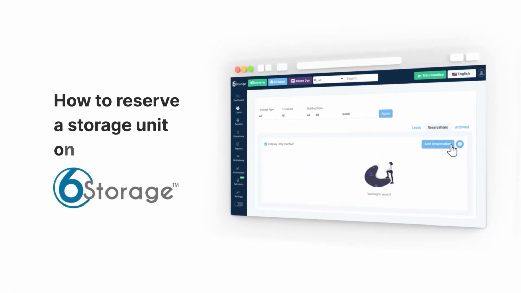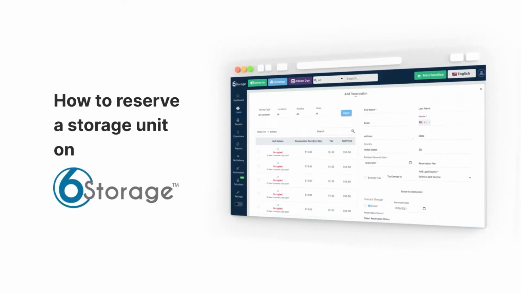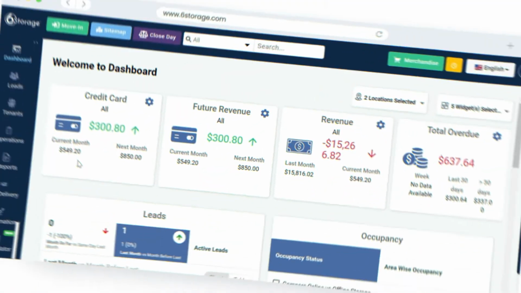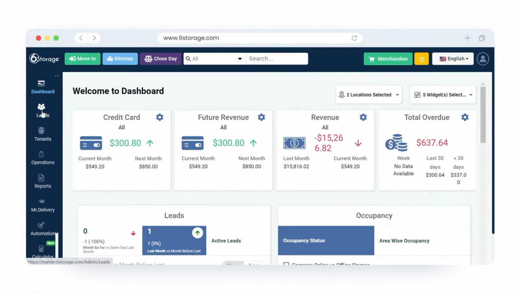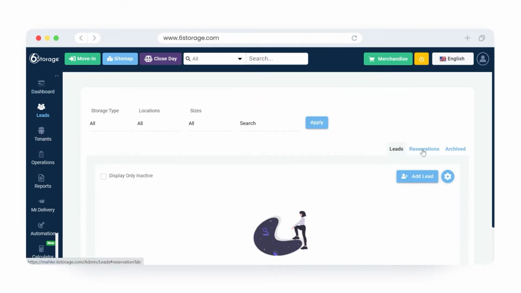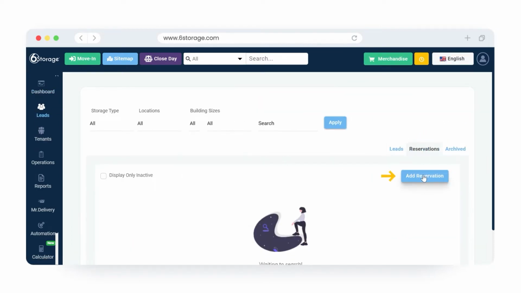How to reserve a storage unit on 6Storage. To reserve a unit from the admin software, click on the Leads menu. Click on Reservation menu. Click on Add Reservation.